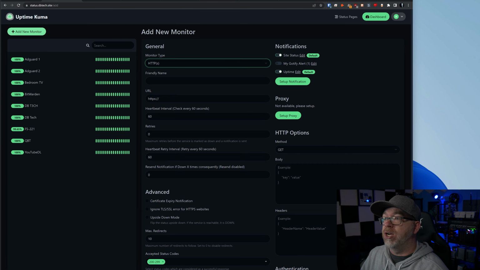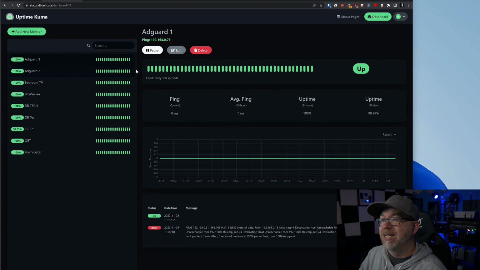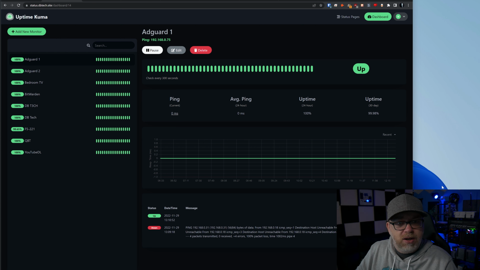If we jump over here to settings, there we go. So here is our settings page. This is where we can go in and change settings for, like, the IP address. We can get an idea of response times for pings and things like that. So you've just kind of got a good amount of information here as far as the ping, currently 0 milliseconds, average ping over the last 24 hours, 0 milliseconds. Uptime over the last 24 hours is 100%, and uptime over the last 30 days is 99.98. So pretty good in my opinion.